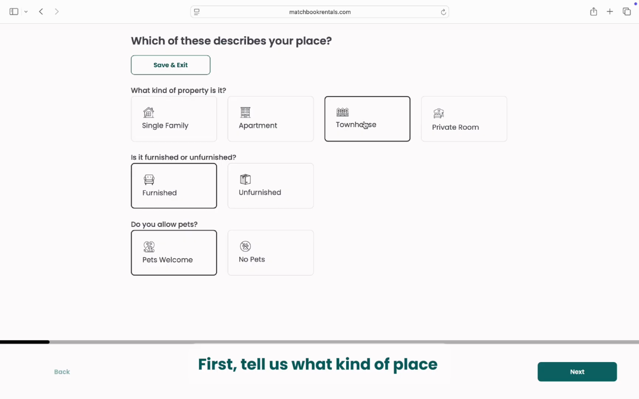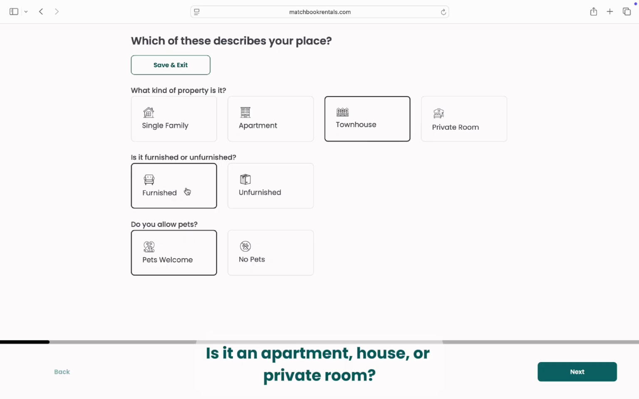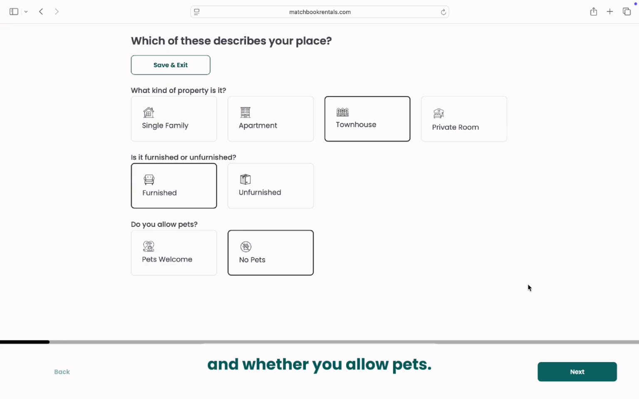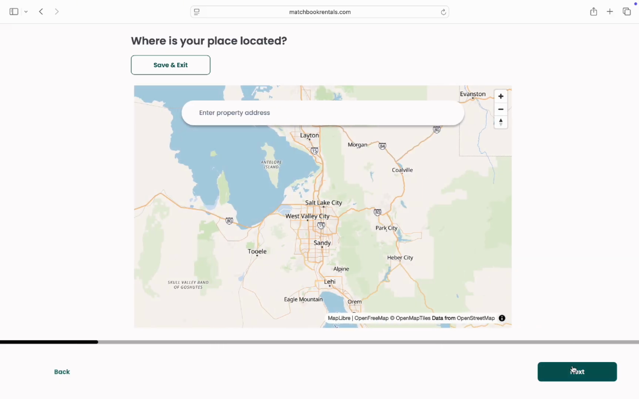First, tell us what kind of place you're listing. Is it an apartment, house, or private room? Then, let us know if it's furnished and whether you allow pets. Once that's set, click Next.